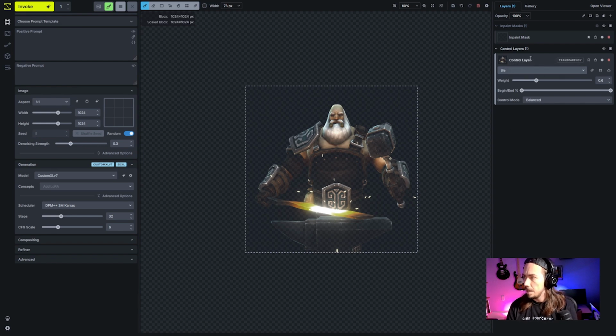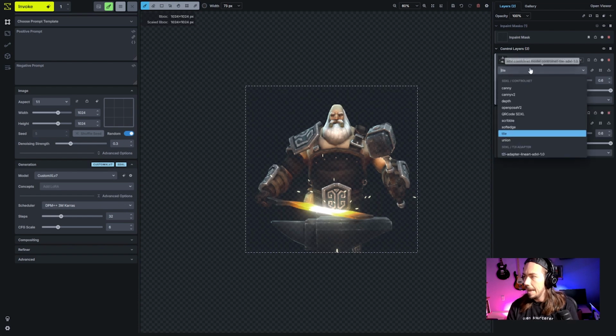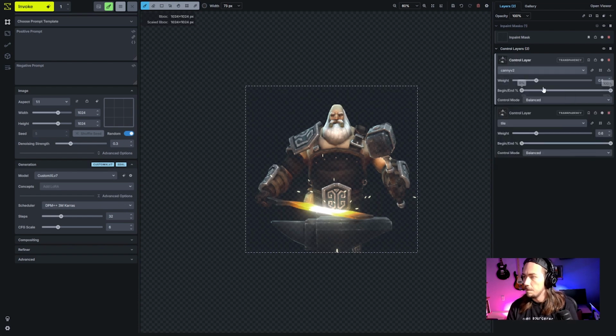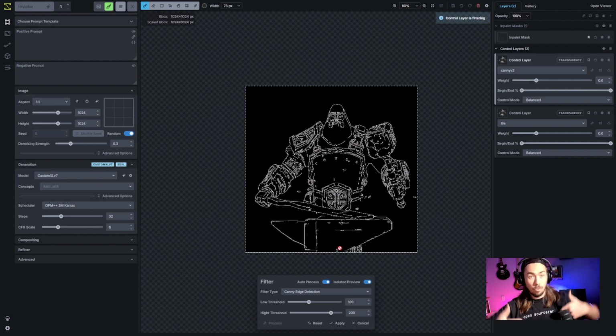So we've got the tile here. The other thing I'm going to do is duplicate this control layer and switch that duplicated version to canny. And I will use the filter for that. Basically, I'm just using the canny to give it a little bit more of a structural constraint since we're loosening the tile weight. The tile is going to help bias the color and structure, and the canny is just going to make sure that everything fits the original shape and structure of the original. That's what I'm going for here.